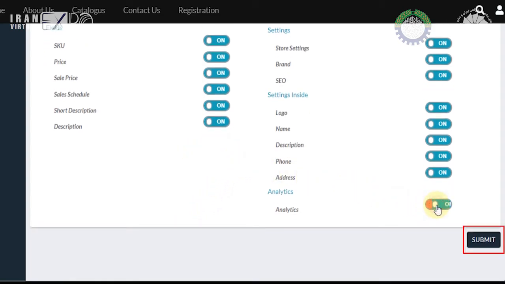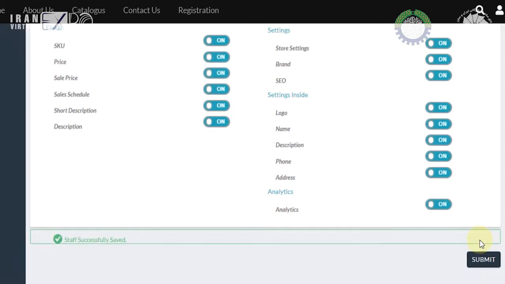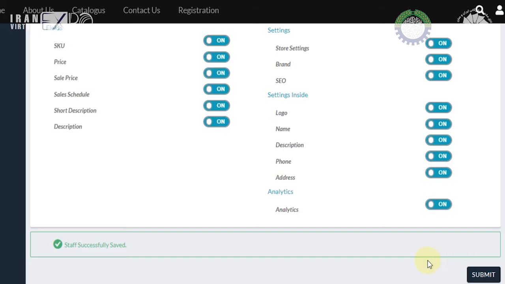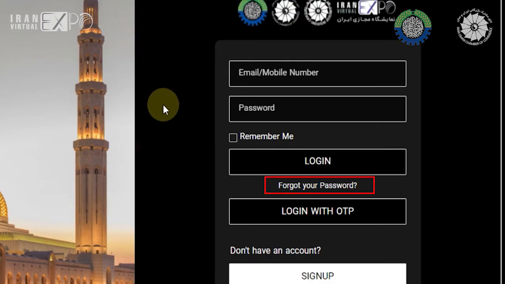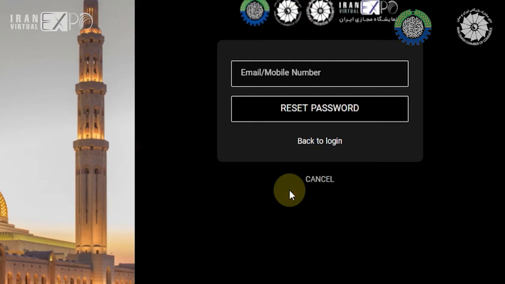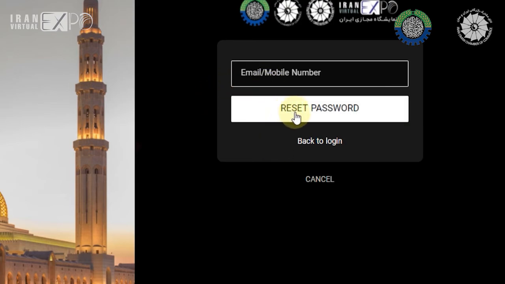Now click on Submit to finalize adding the staff member. Please note that when the new staff member is logging in for the first time, he will need to click the Forget Password button on the login page and reset the password.